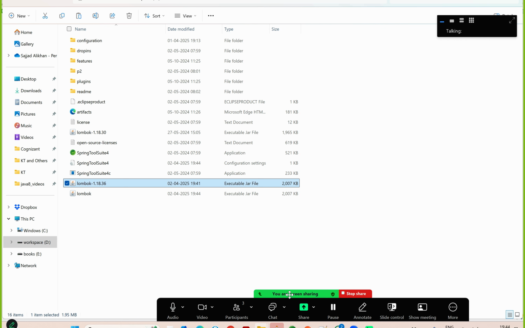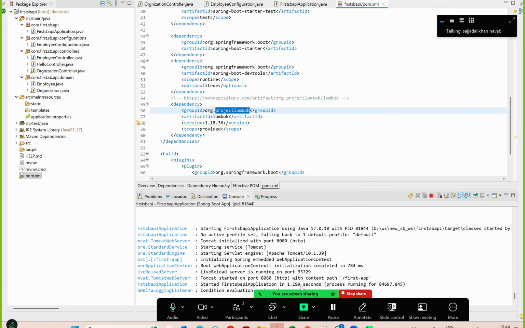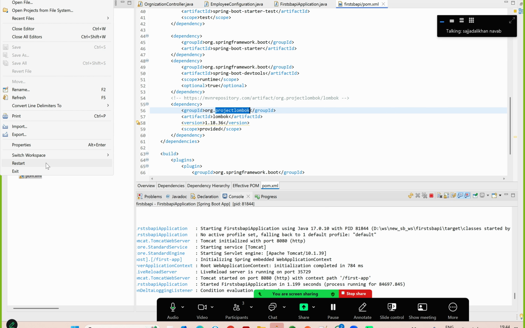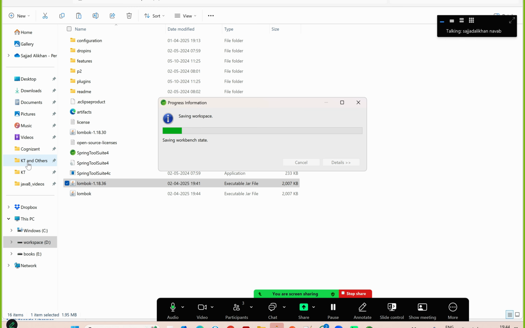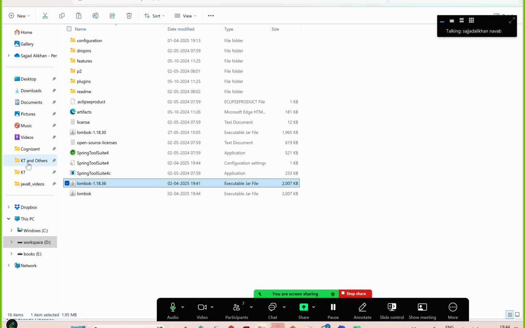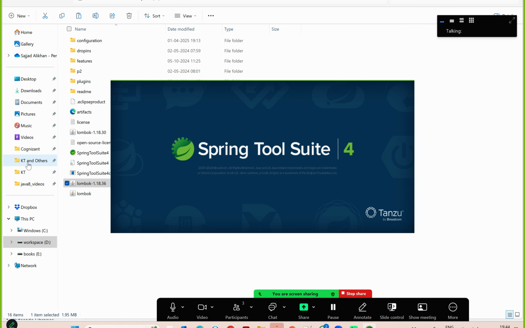Once you install the Lombok, what you have to do is go to your Eclipse IDE or your Spring Tool Suite and restart the IDE. There is an option called restart. File, restart, the second option from last. It will restart the Spring Tool Suite IDE. Once you restart, you can use the Lombok jars. Now we can access the Lombok-related annotations.